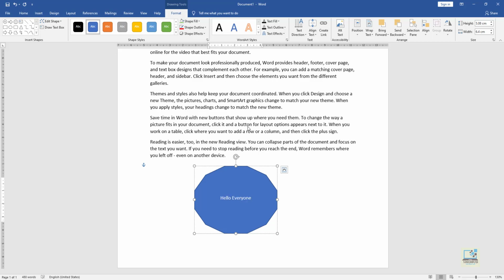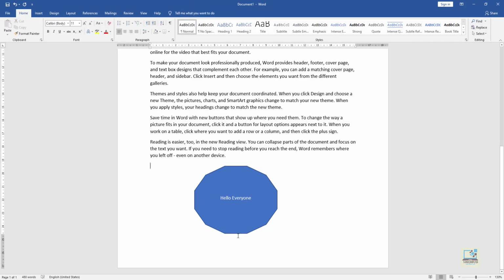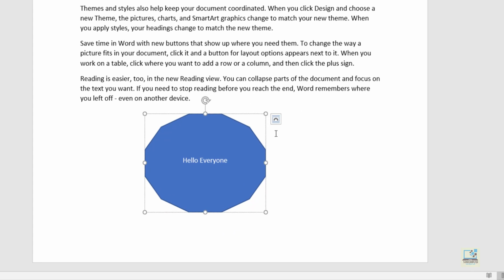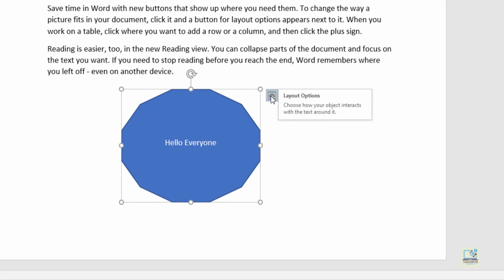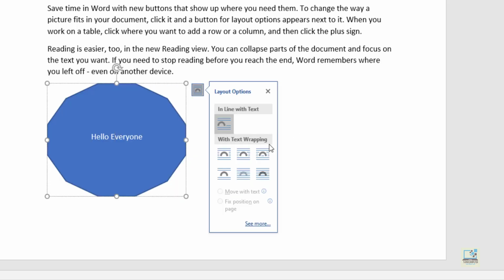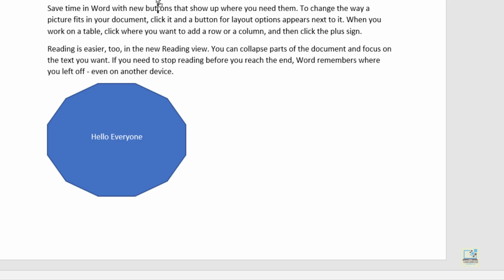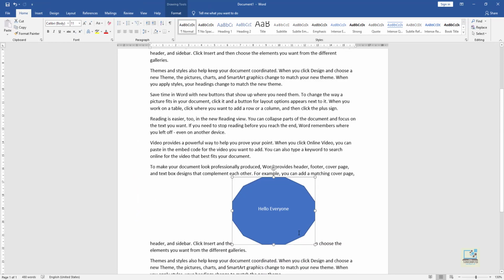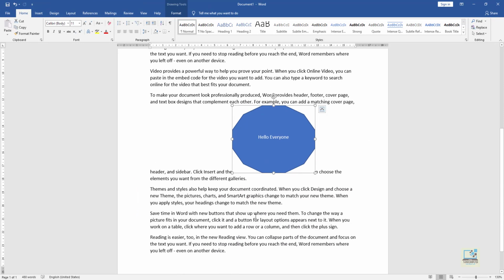Now, what if I want to bring this at the back of the text only? That can be done using the layout options. As soon as you click on the shape, the layout options will appear. Using the layout options, you can do that. For example, you can have in line with the text, which means you can have the shape in line with the text. Then you can move your image anywhere in the document, and the text and the image can be together in the Word document.